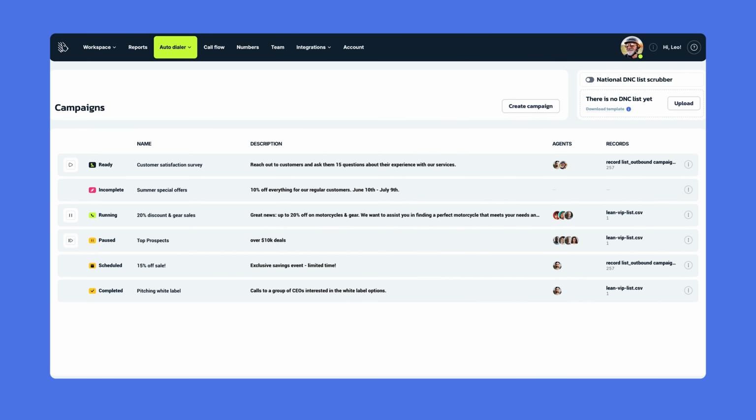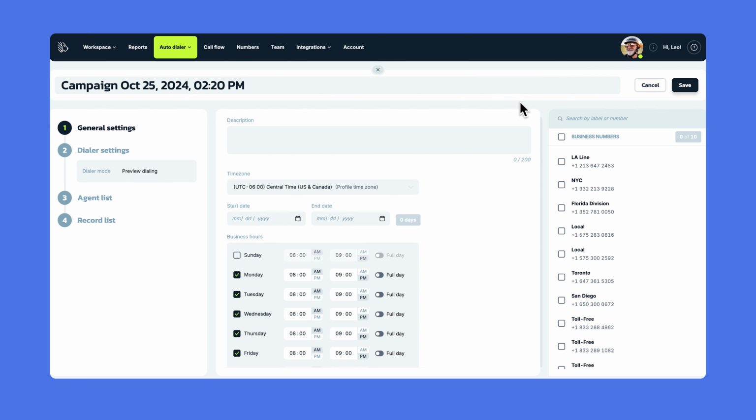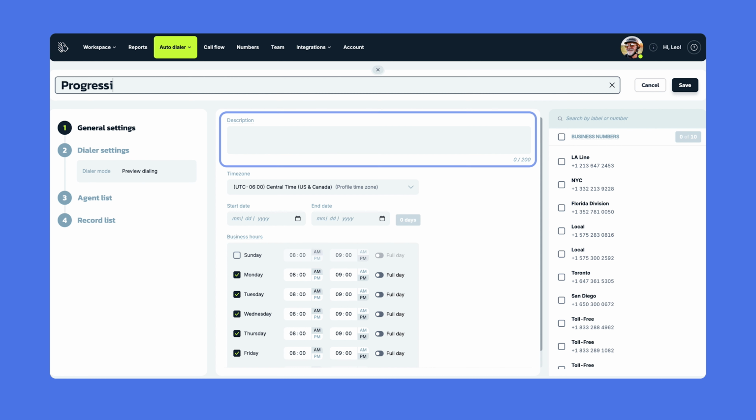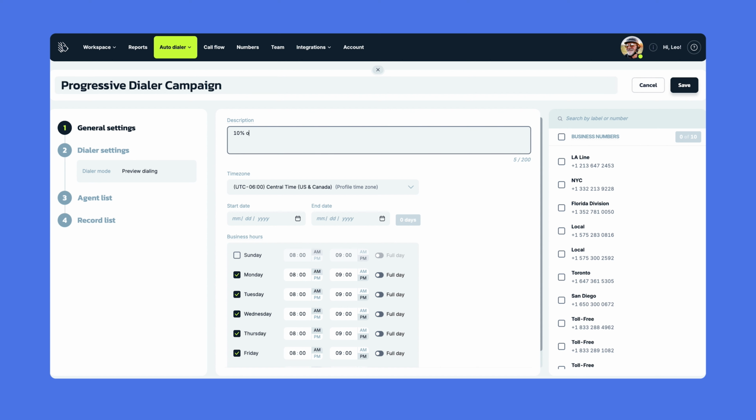To start a new campaign, head over to the Auto Dialer tab and choose Campaigns. Then click the Create Campaign button, where you'll see the 4 steps of the campaign settings wizard. Now, let's walk through each one of them. The first step is General Settings. Here's where you name your campaign. There's also a field for an optional brief description of your campaign. Both the name and the description show up for your agents when they're assigned to a call. This helps your agents know what they're working on.